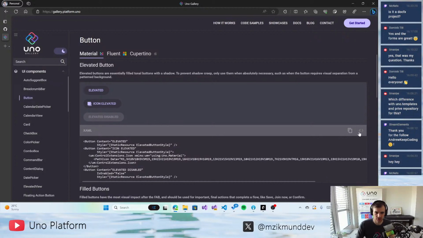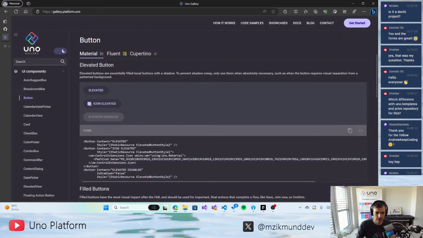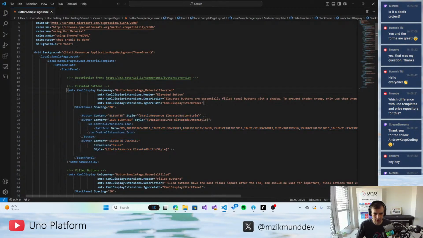But also the XAML that's inside is then hidden in this show XAML button. So if you open this flyout, or well, not flyout, but drop down, I would say, you will find the XAML there. And that's exactly what you are doing with the XAML display control. This basically just allows you to write some XAML that you will not only display, but also show source code of.